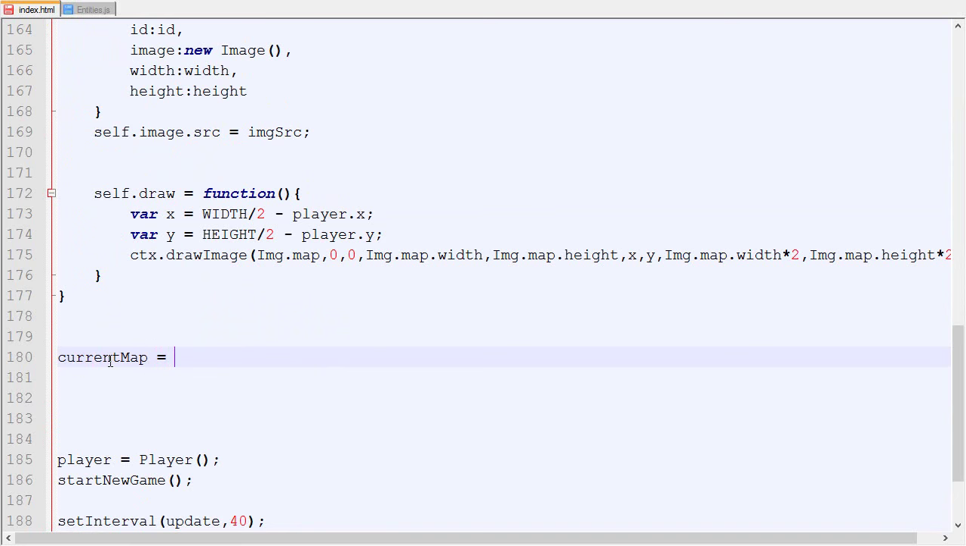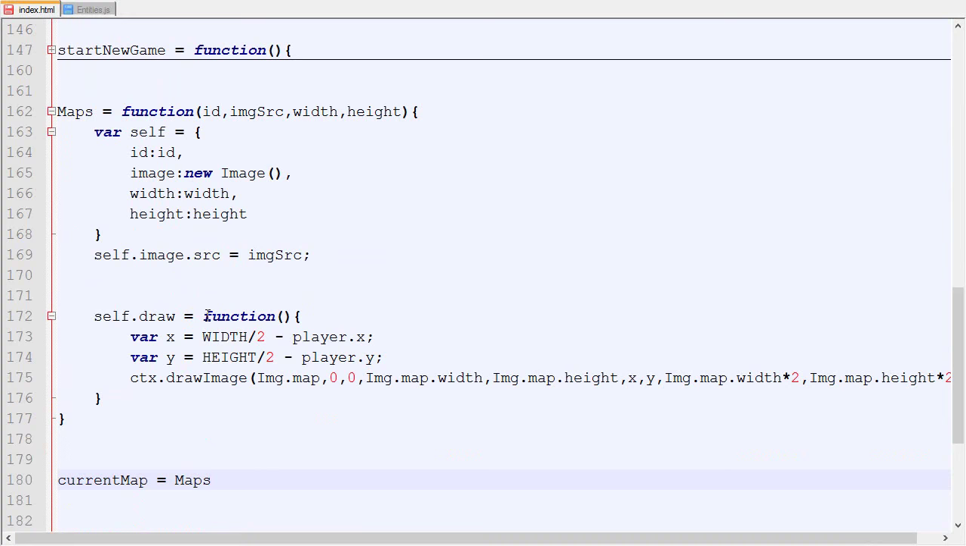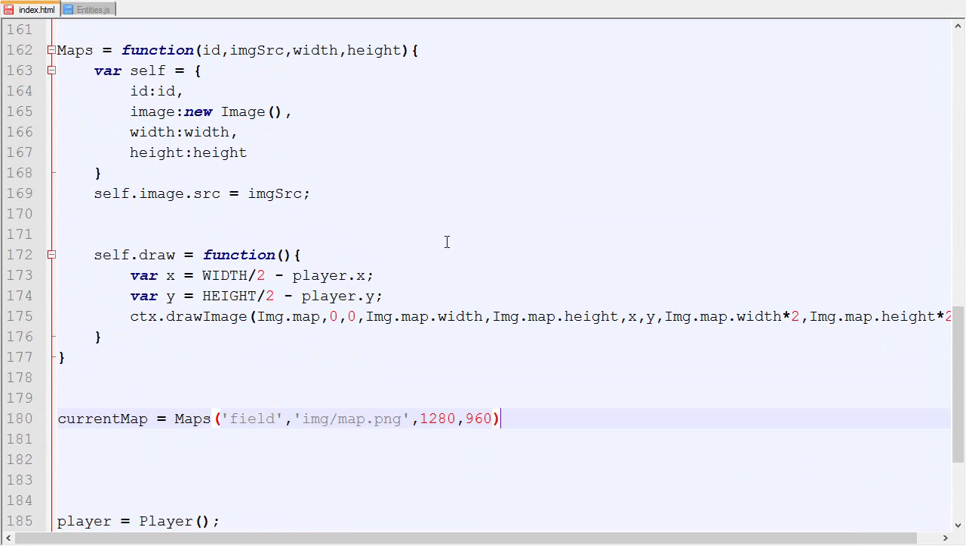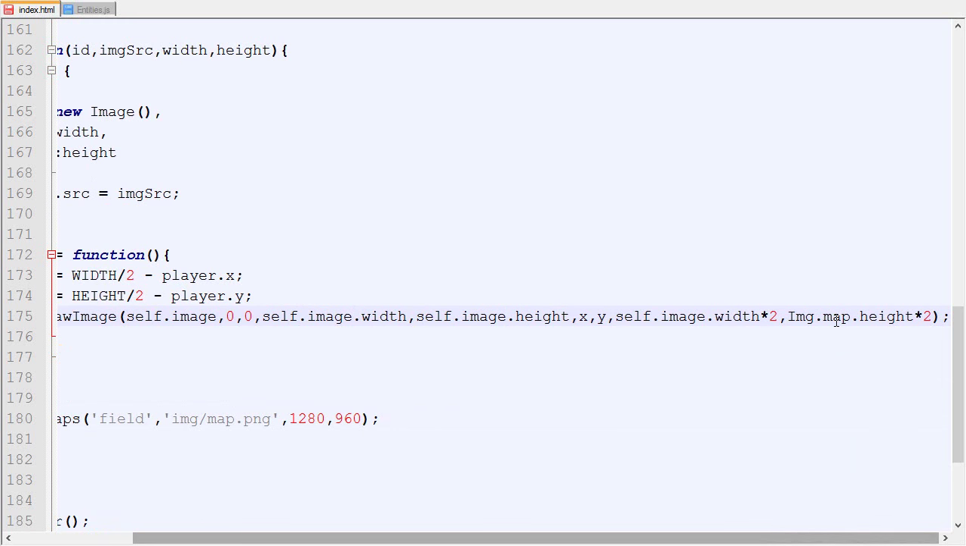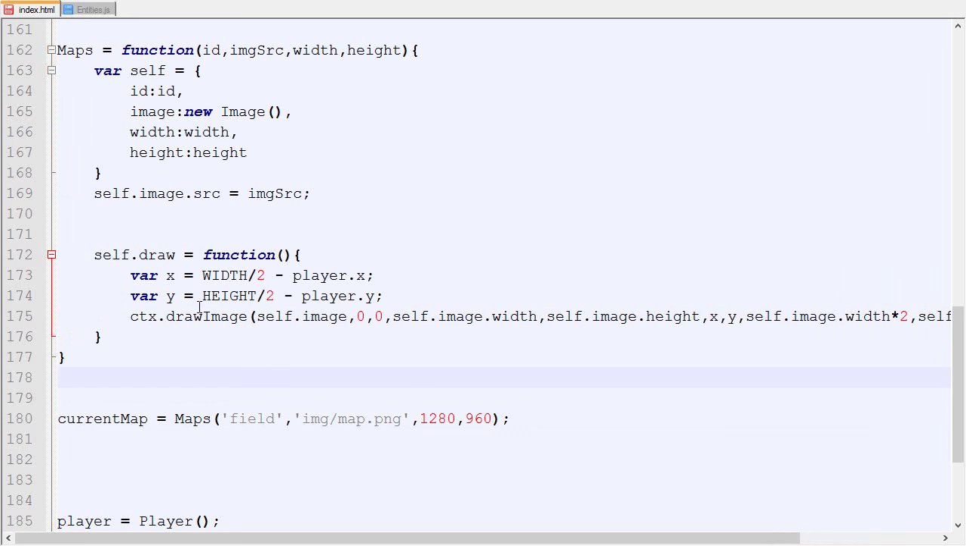So current map equal maps with an ID, let's say, field. That will be the image source. Now for the width it will be that, and for the height it will be this. So now let's do a couple of changes with the new stuff. So this becomes that. And finally, this. There we go. So that the draw function should work.